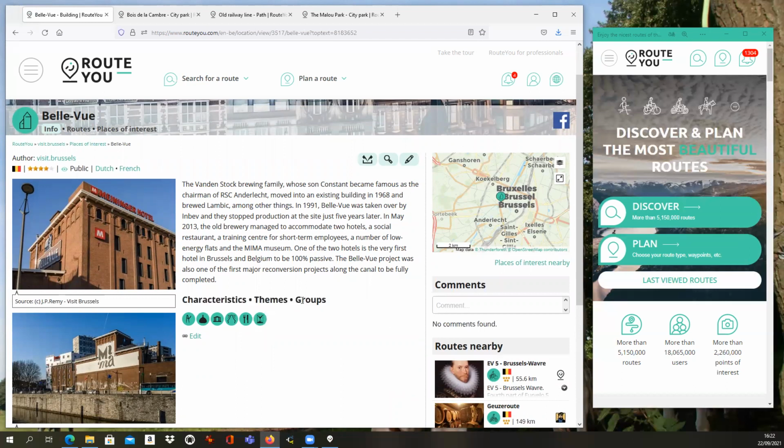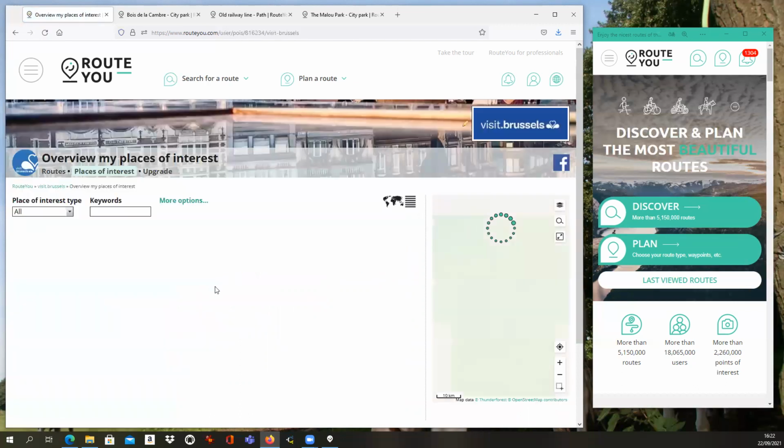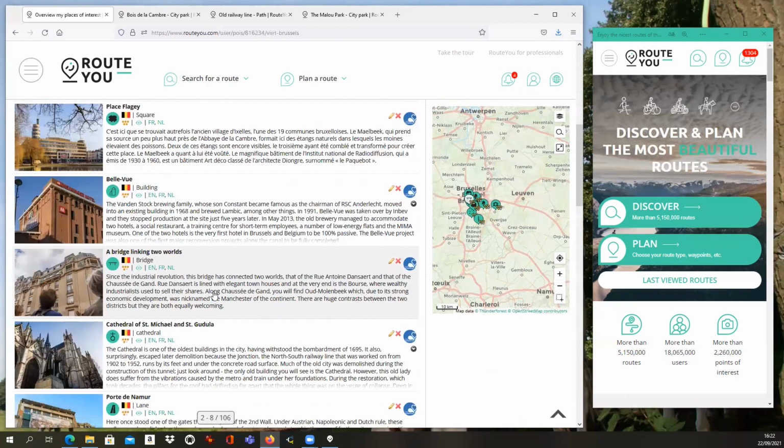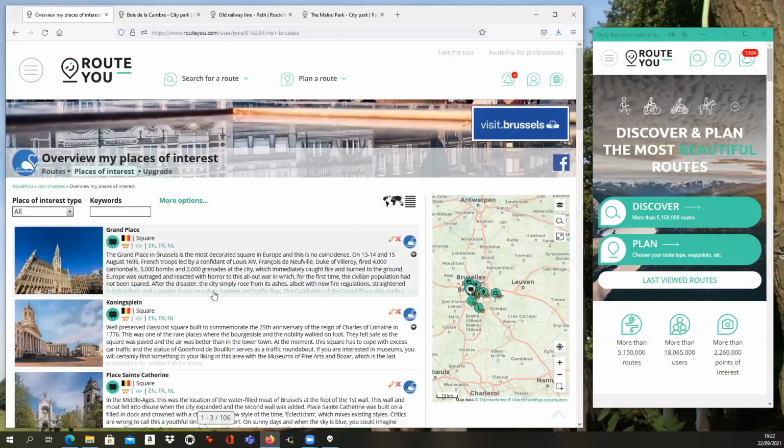And if that wouldn't be enough, you can also create groups, which means that this type of information is related to beer, to cultural heritage, to architecture, and so on. So you can see here many more places of interest they have. And here you have that overview.